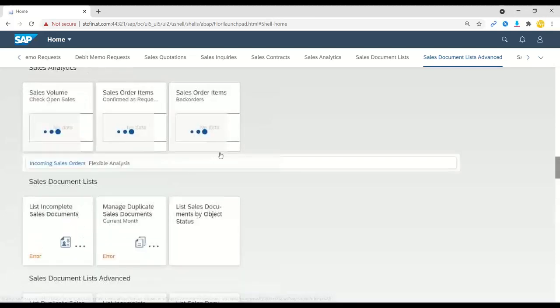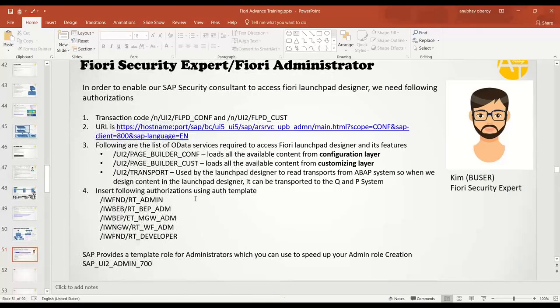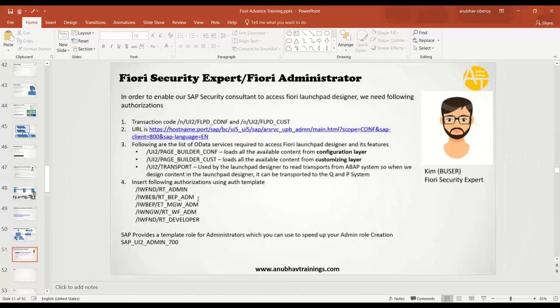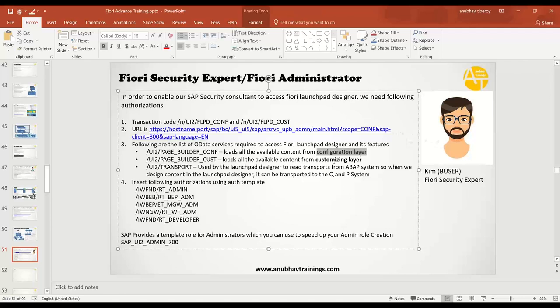Okay, so let's summarize what we learned today. We started with an introduction of who is a Fiori security expert, Fiori security consultant or Fiori security administrator, what transactions and authorizations are required to become a Fiori security expert in the company, which services there are and why these services are required. Of course, there is an open item, the difference between configuration and customizing. I'll take that tomorrow for sure.